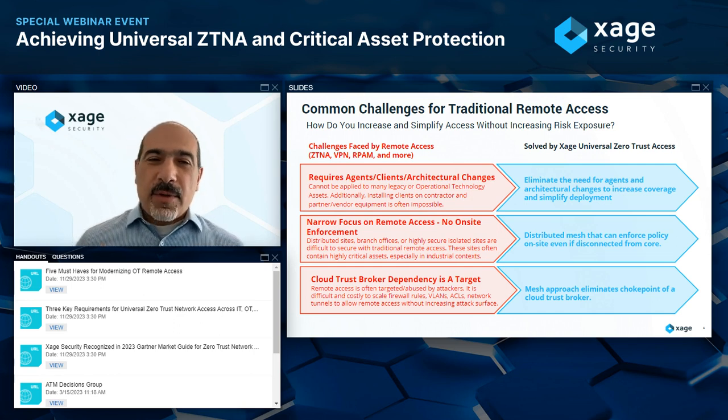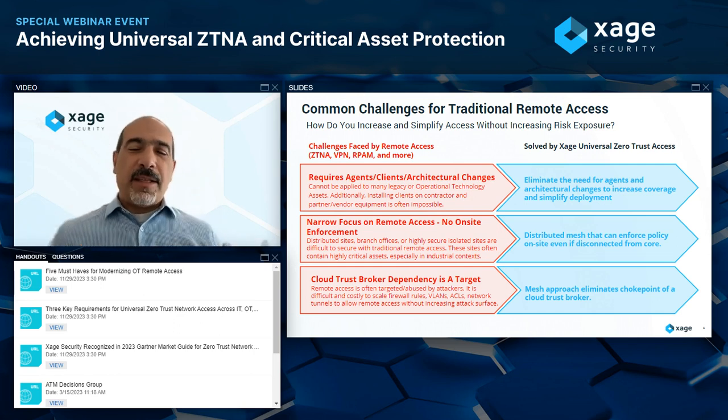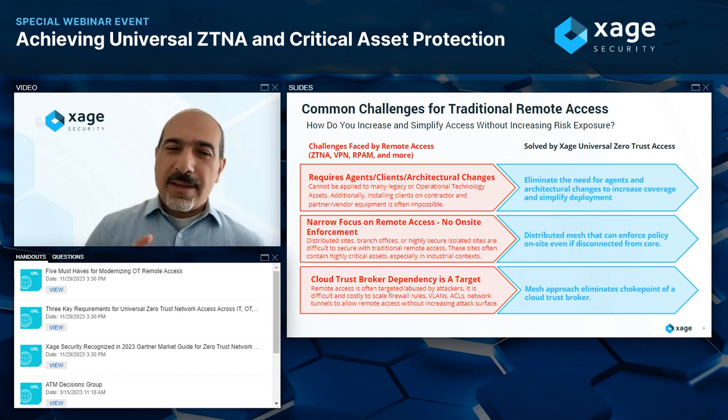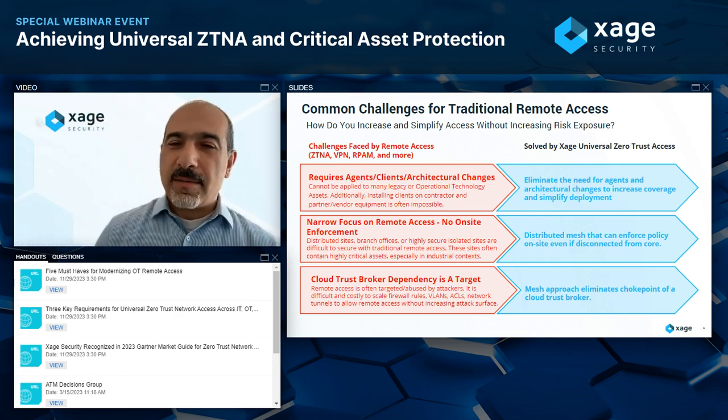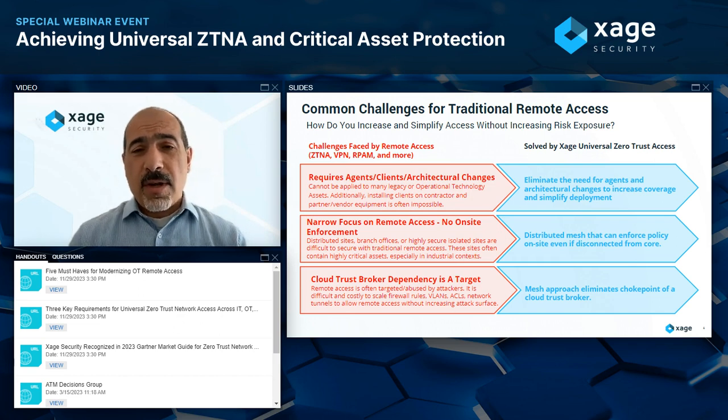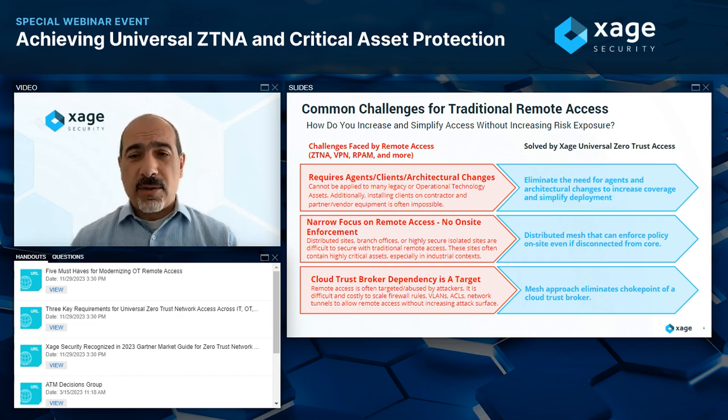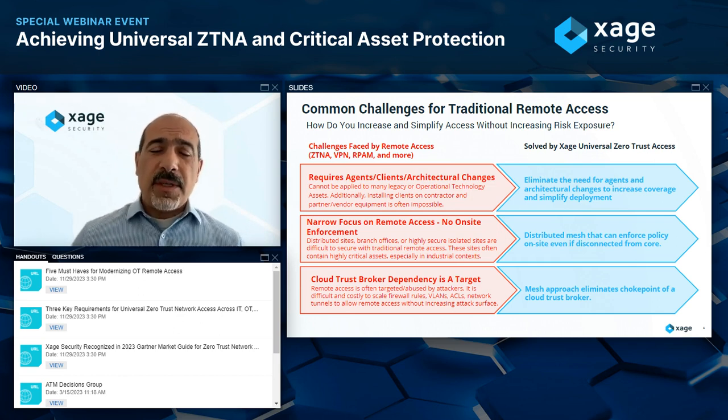So the real solution for that is to eliminate the need for these agents, really eliminate the need for clients, and also any network architecture changes. If these three things can be achieved, it really speeds up the deployment of zero trust access.